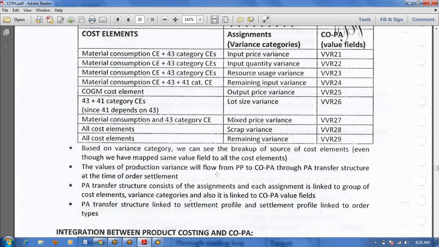The production variance will flow from PP to CO through the PA transfer structure at the time of production order settlement, if the order status is delivered or technically complete. The PA transfer structure normally consists of assignments. For each assignment you will assign the group of cost elements and select the variance category, and on one more side you will assign the value field. Any value will be stored under the value field only. That's why we map the value field.